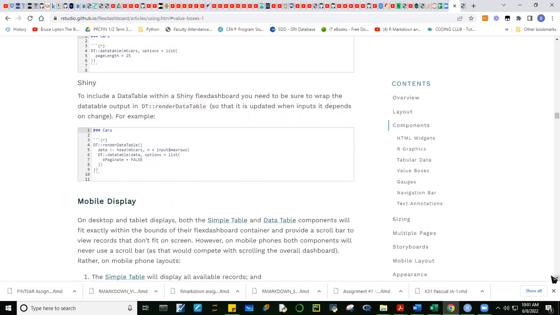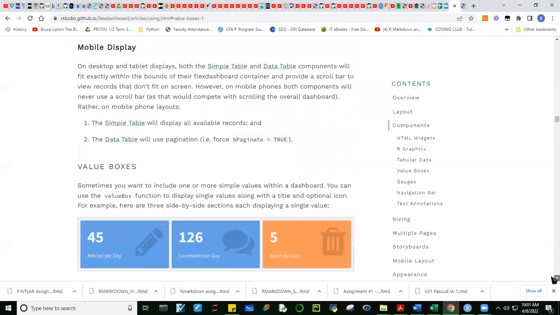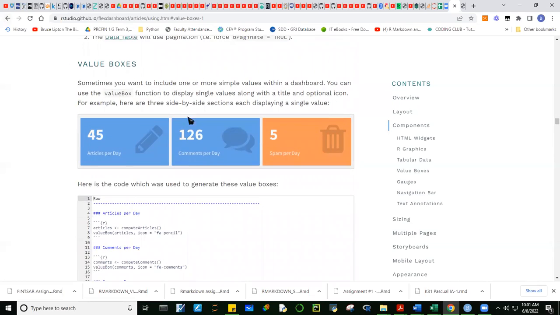Okay? All right. So ito guys yung diniscuss natin last time, no? Yung value boxes. It's supposed to look like this. Di ba ang ganda kung yung dashboard may ganito? So ito data about mga hits sa isang site, no? Sometimes you want to include one or more simple values within a dashboard. You can use the value box.